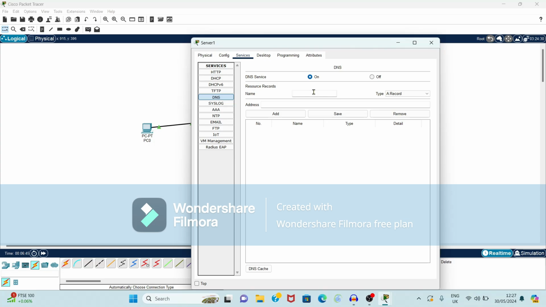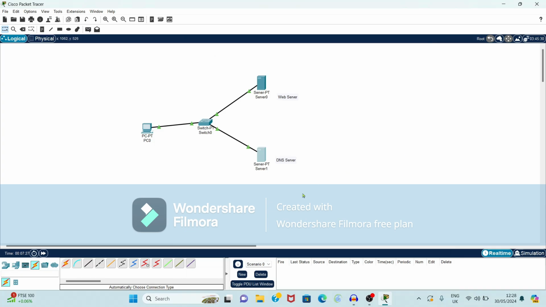So give the name as www.ste.com, suppose I am giving that name. Again here we have to provide the IP address, and this IP address is the address of the web server. So it is 192.168.1.2, and we have to add this. So our service is added. Now close this setting for the DNS server.